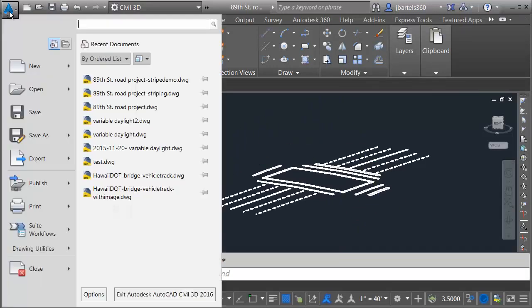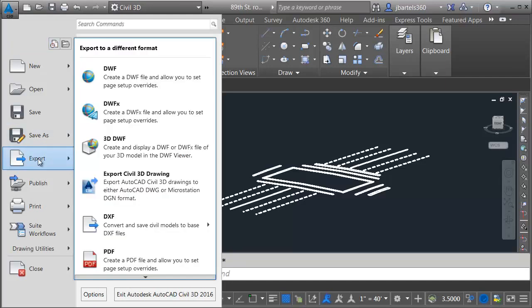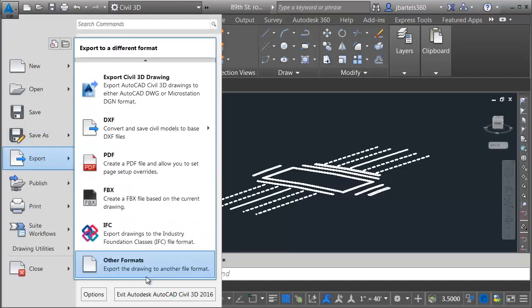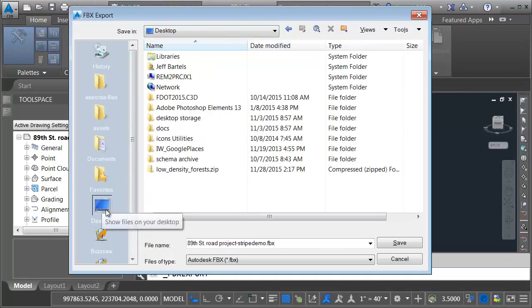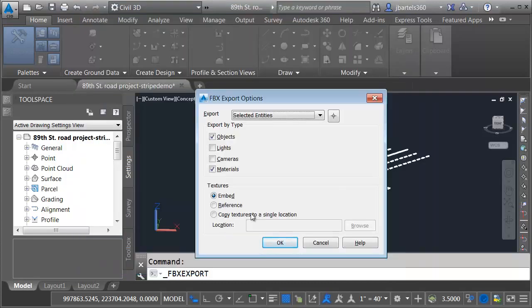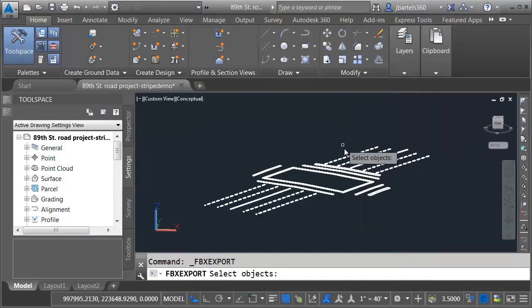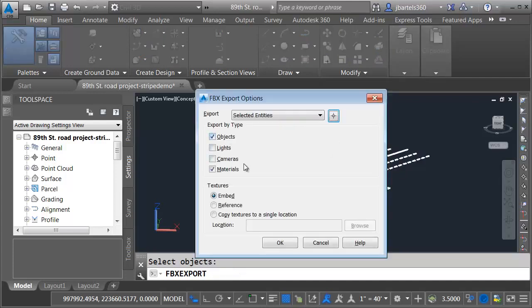To export, we'll open the Application menu and I'll choose Export. We'll open this up. I'll choose FBX. Just for the sake of speed, we'll export this to the desktop and I'll call it Intersection Stripes. The data that I export will be based on a selection. I will select my model and press Enter. I'm going to be exporting the objects and their materials, and I'd like the materials embedded.